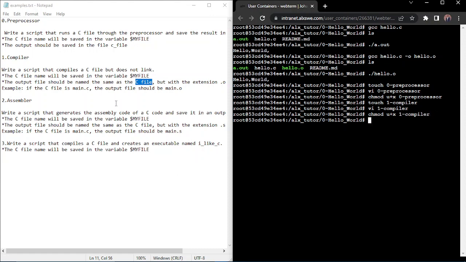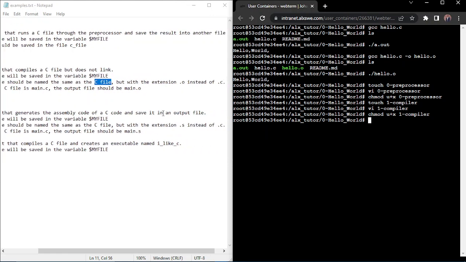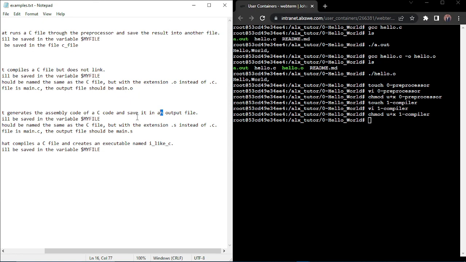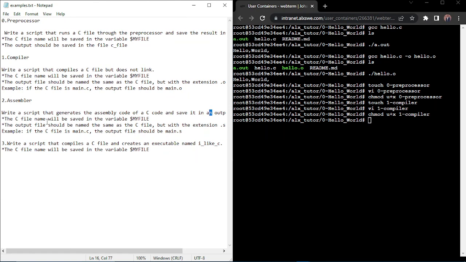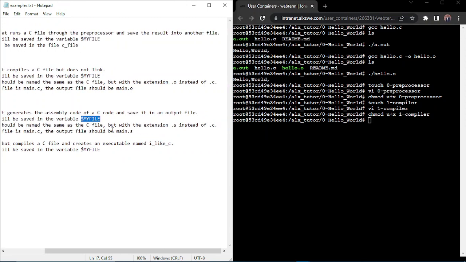So that's that. And then the third question, the assembler. So they want us to write a script that generates the assembly code of a C code and save it into an output file. And the requirement is the C file name will be saved into the variable my file. Okay, and then the output file should be the same name as the C file, but with the extension .s instead of .c.